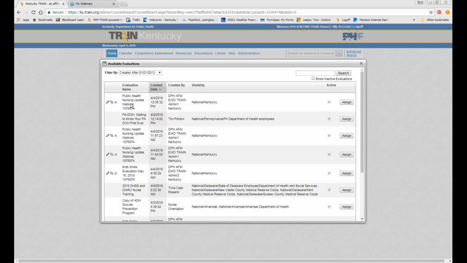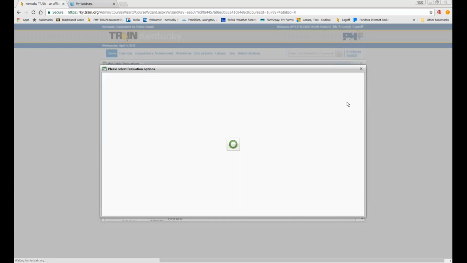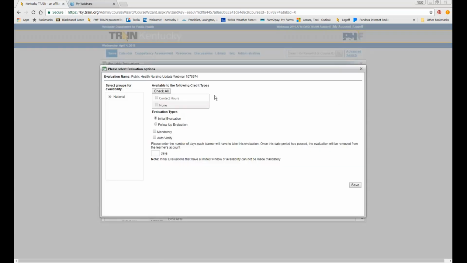You see right here. And then from here, you're going to go over to your Assign button. Select Assign. It's going to ask you which credit type you want to assign this evaluation to. If you do have contact hours, it'll give you both options. If you do not have contact hours selected, it'll just have a none. Check all, because the same evaluation goes to both of these. Make sure initial is selected, and then select mandatory and auto verify.